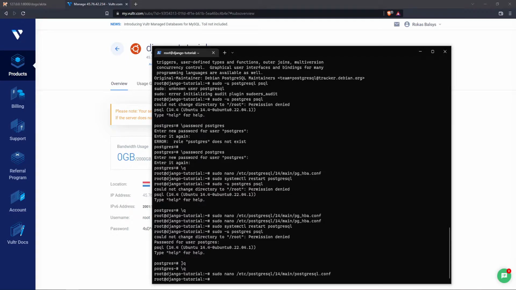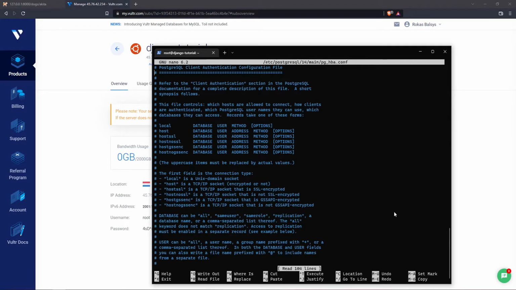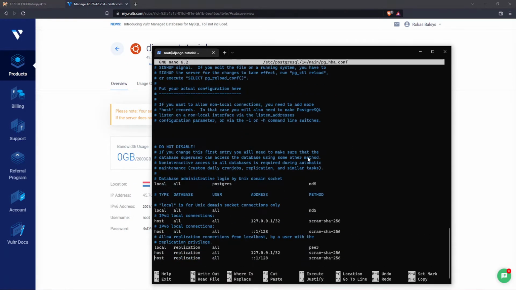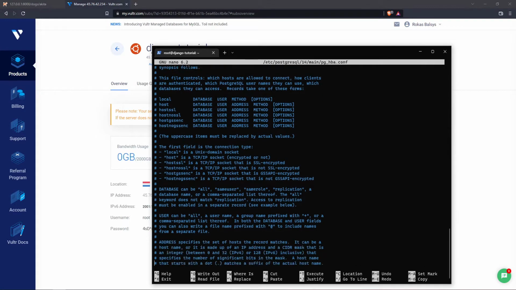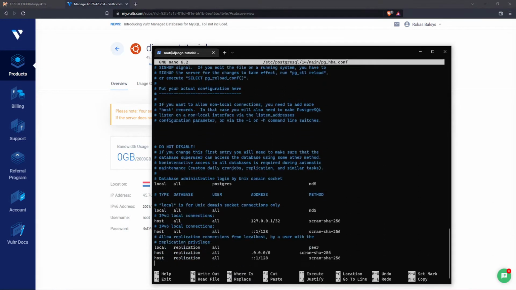And now I need to allow any user to access the database on our remote server with a password from any machine. To do so, I open my previous settings, and here I need to change host all. Here I need to change this IP to have zeros instead of localhost. Oh no, sorry, I scrolled back. Okay, I told you the wrong thing. I need to scroll down.